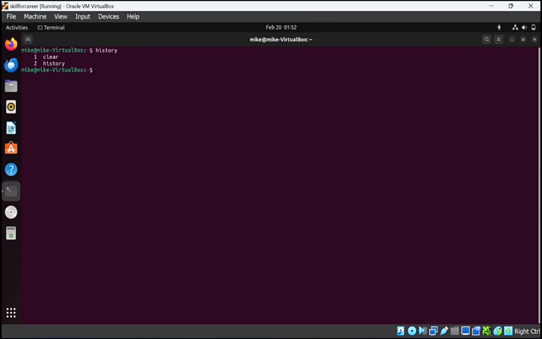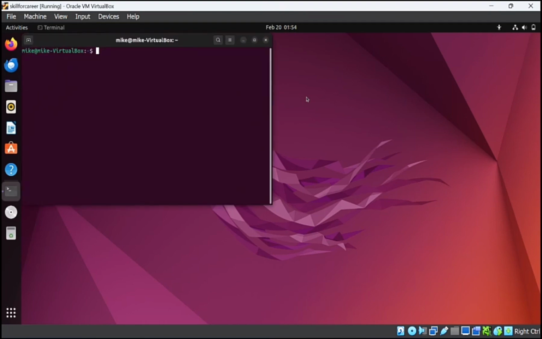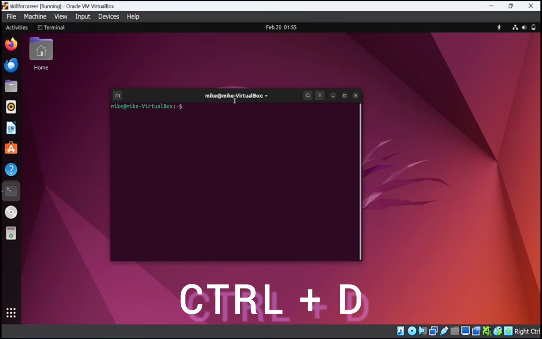Now I'll show you how to close your terminal window. There are three ways to close it. One is to click the X button over here on the right side. The second way is using the command called exit. If I press enter, there you see the window disappeared. And the final one is the shortcut key, which is Control and B.